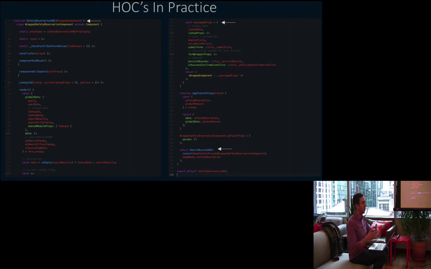We can also decouple and have all the logic and all connections to this component within the higher order component, so that we don't have to have any of the lower down components be connected or have to deal with that. So we then map state to props just like you would with any smart component. And then finally, we return this safety observations higher order component.